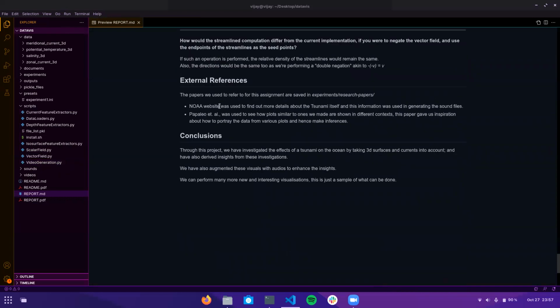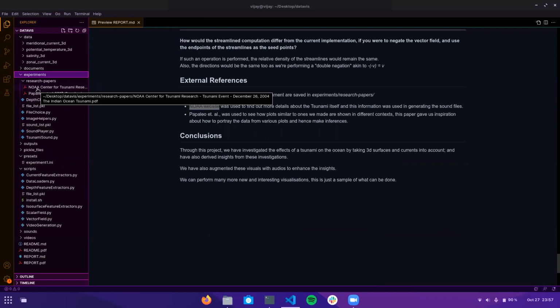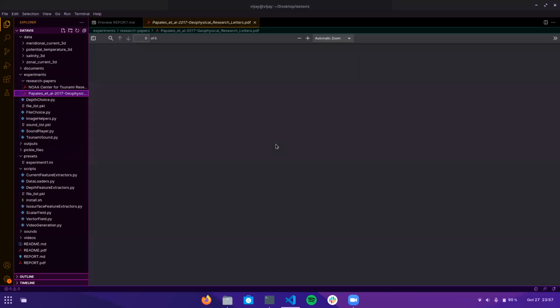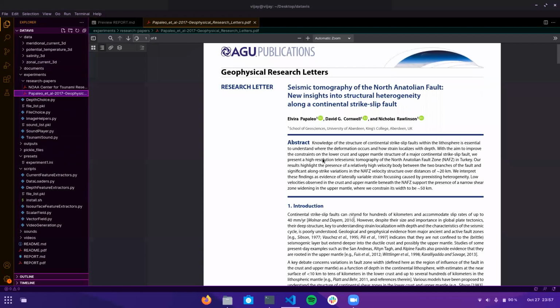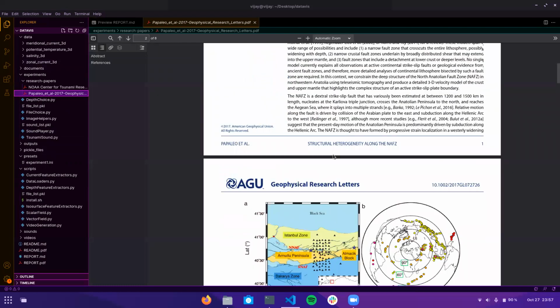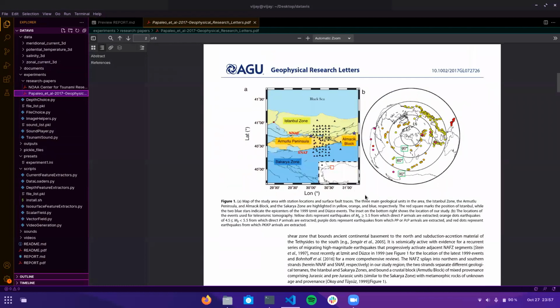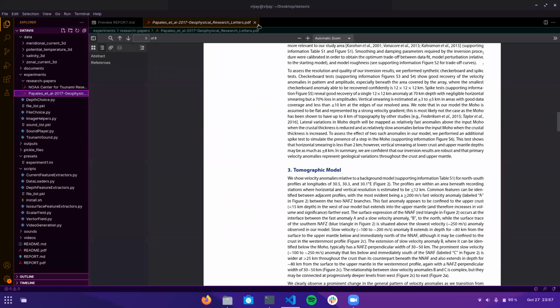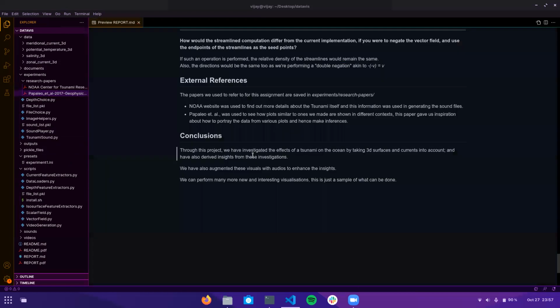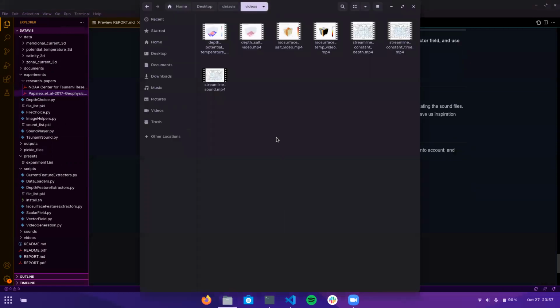We also have two external references, one which I have already alluded to, the NOAA website, and the other one is this paper by Papaleo, I think it's pronounced that way. So basically, I use this just to see how certain plots look and how they use color maps, and this really was the source of inspiration for a lot of the color maps which you would see in these plots.